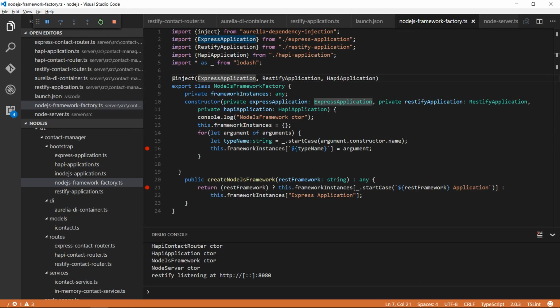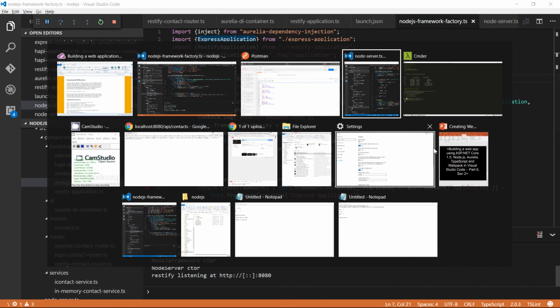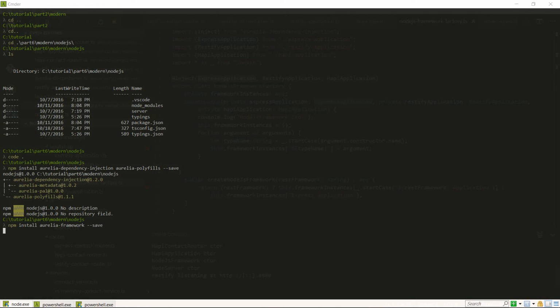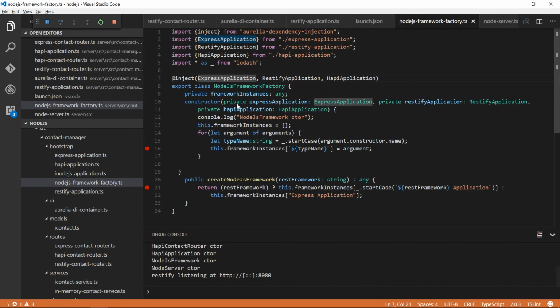So let us do that now. Let me install the Aurelia framework by using the npm install command and save it. And all of our changes are going to be inside the Node.js framework factory because if you lazy initialize that, that is more than enough because that has dependencies on the Express application, Restify application, and Happy application.